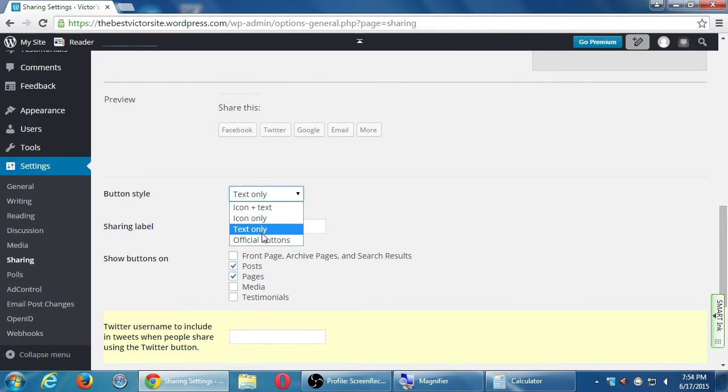And then you've also got the official buttons. This one's cool because this will show you live how much activity you have. And the thing is that popularity breeds popularity. So if someone visits your site and they see this has been shared 5,000 times, they think, this must be good, I'll share it too. So those numbers will automatically show up from the networks.